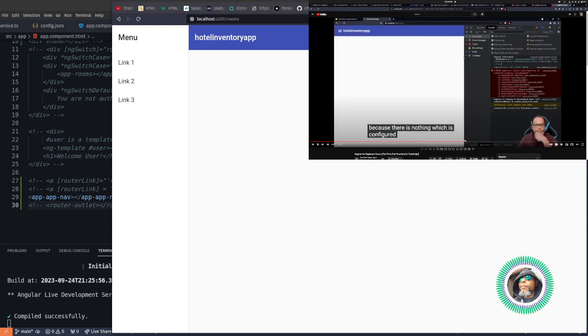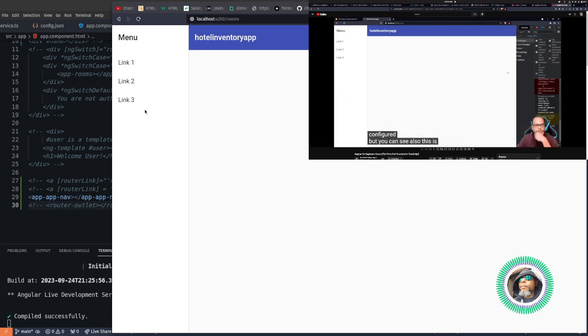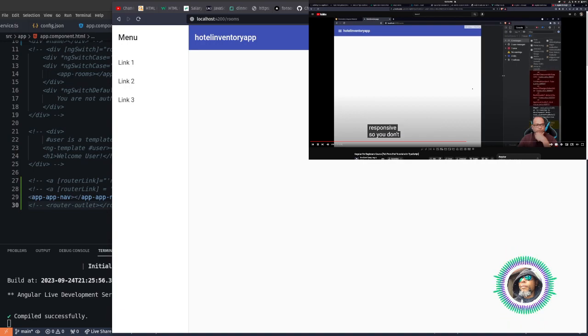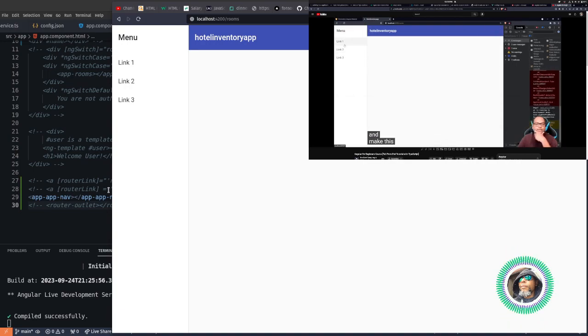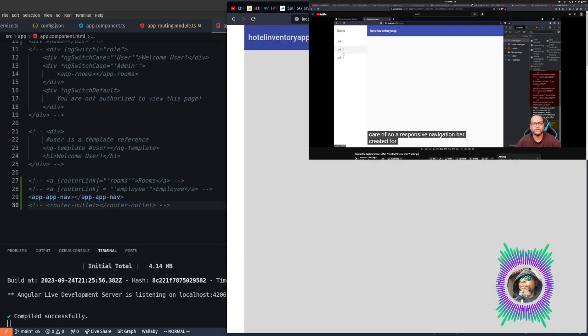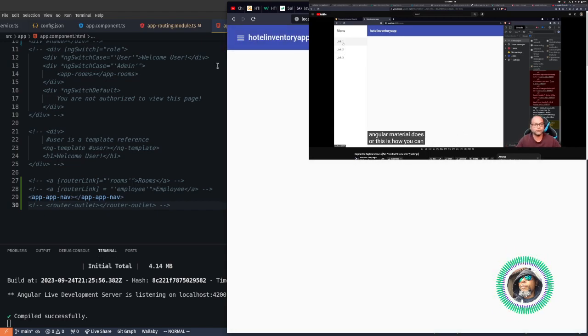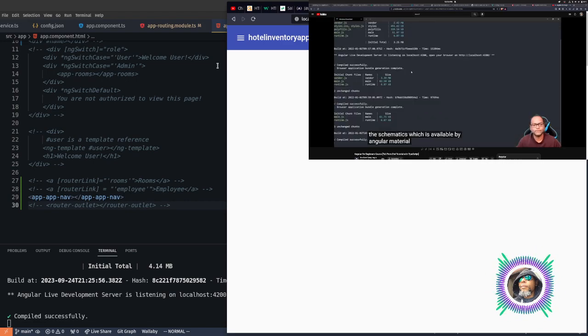Nothing is configured. But you can see also this is responsive. Nice. So you don't have to actually go ahead and make this responsive. You don't have to write any extra CSS. This is all taken care of. So a responsive navigation bar created for us without even writing a single line of code. Yes, this is what Angular Material does. This is how you can actually utilize the schematics which are available from Angular Material. I love it.